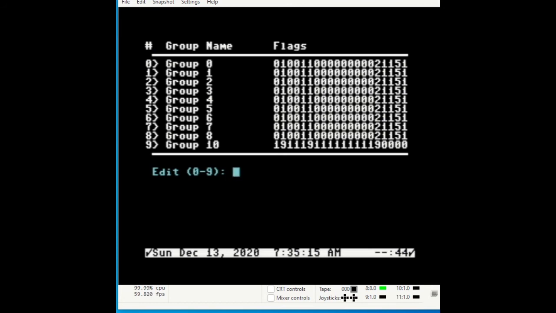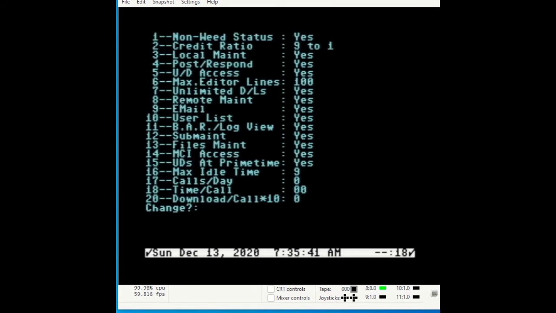Notice you've got actually 10 access groups from group 0 to group 9, and each one has a defined set of parameters, or what you may call flags, for what they can do. So first thing I'm going to do is edit the group name for level 9 and call it sysapp. Now notice the flags are set to everything is on. For the sysapp, you want yourself to be able to do everything that's required as far as maintenance when you're using the BBS.